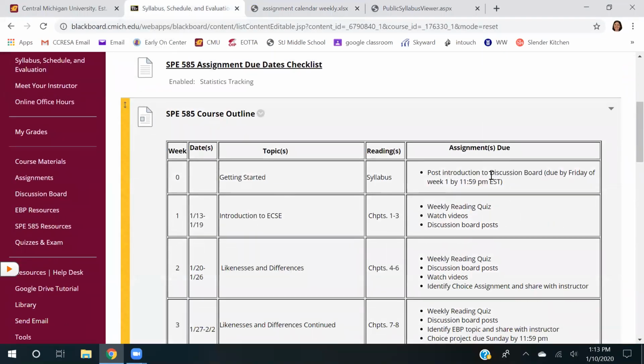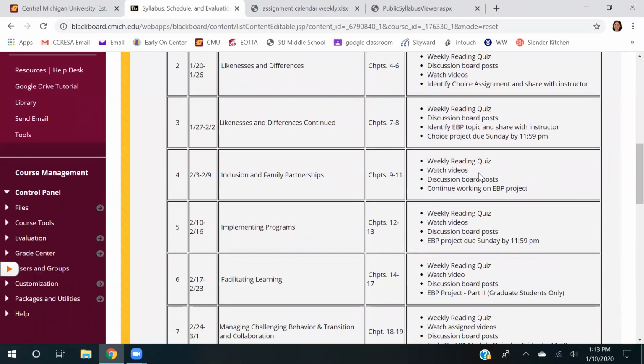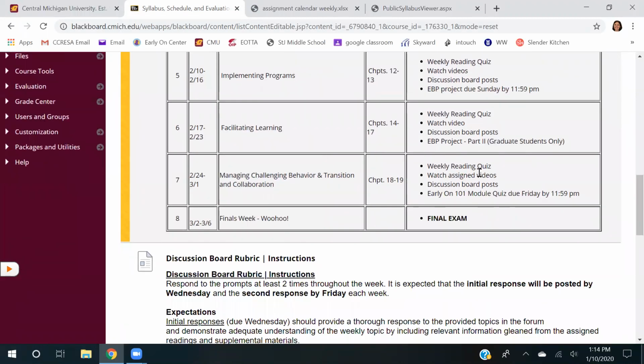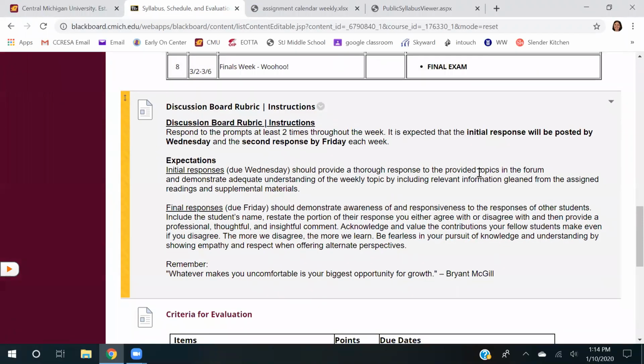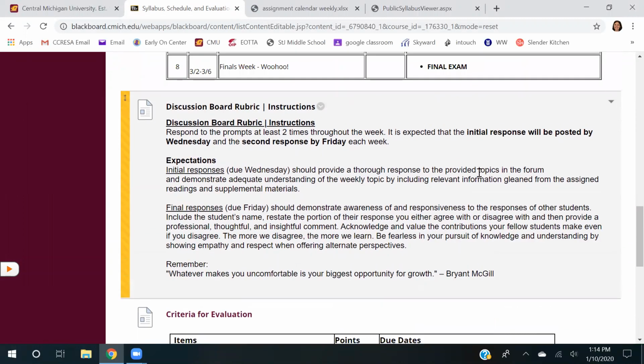Here's a quick overview of the course outline, just a different visual format for you visual learners to get a better understanding of the layout of the course. It talks about some expectations for the discussion board, which you'll be utilizing on Wednesday and Friday. And I just want to stress the key to really pay attention to those due dates.